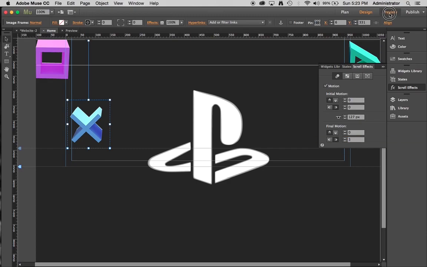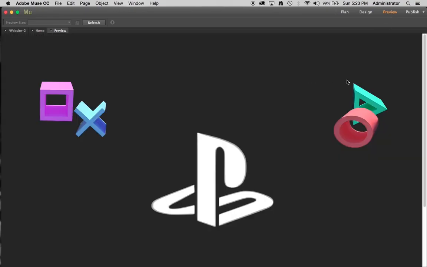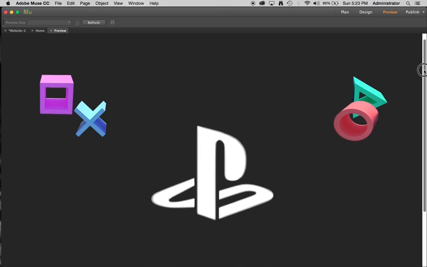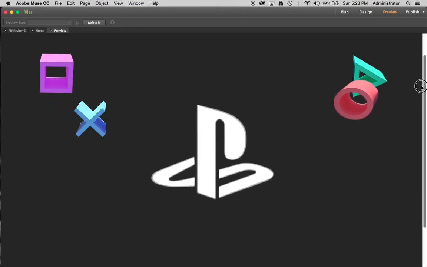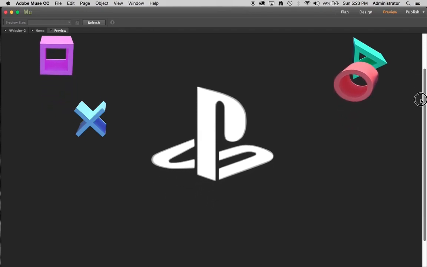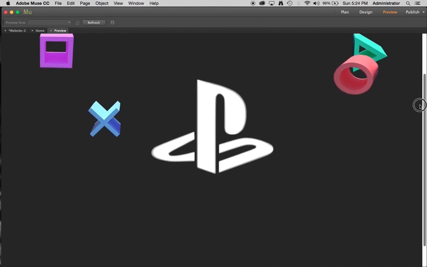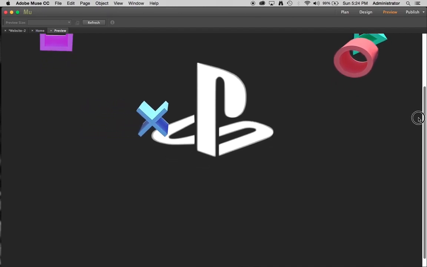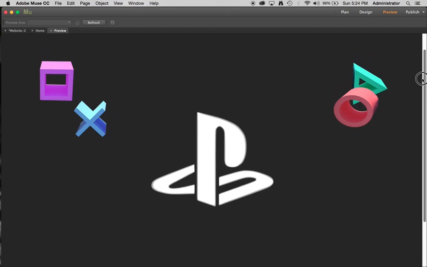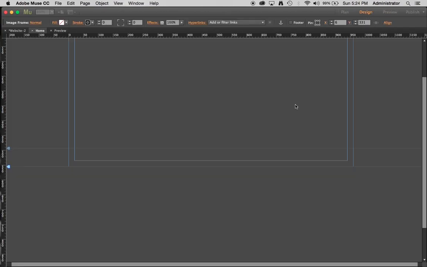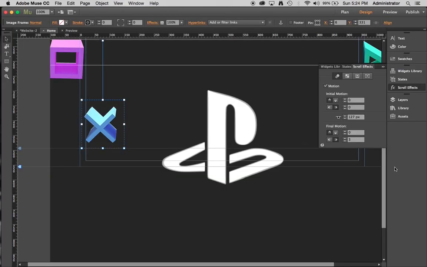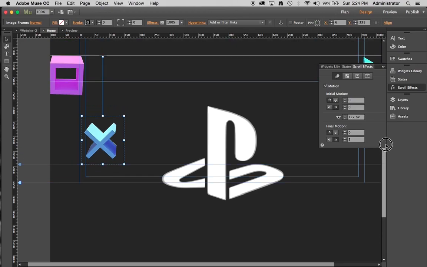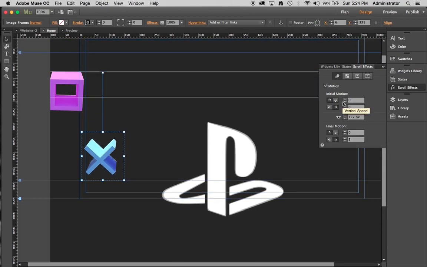Okay. So let's do a preview here. So there should be no movement from the X until I scroll and the square gets to the top of the page, it reaches the top of the page, and then the X starts moving. Okay, so let me go back to design, and what I'll do, I'll add another initial motion. I'll add that I want it to go left by 3, a speed of 3.